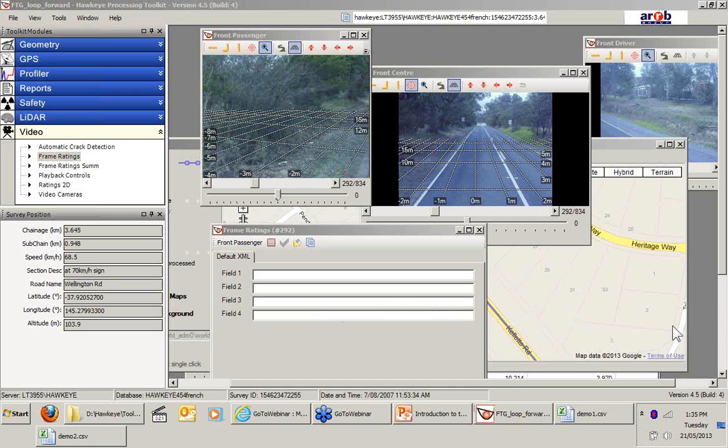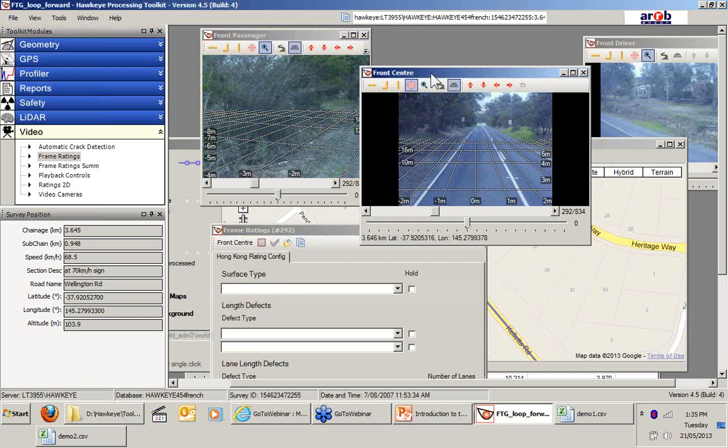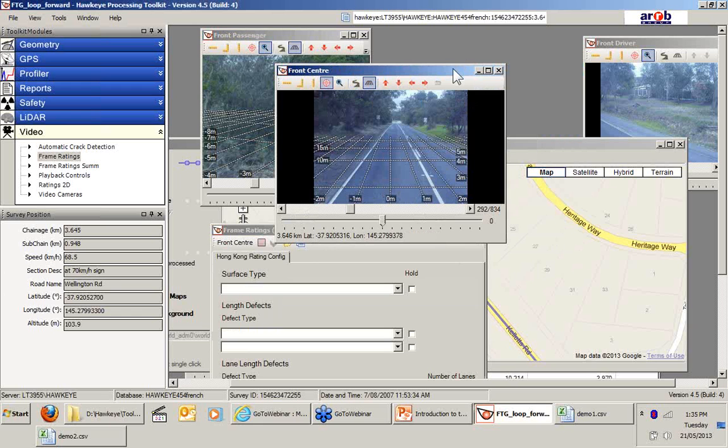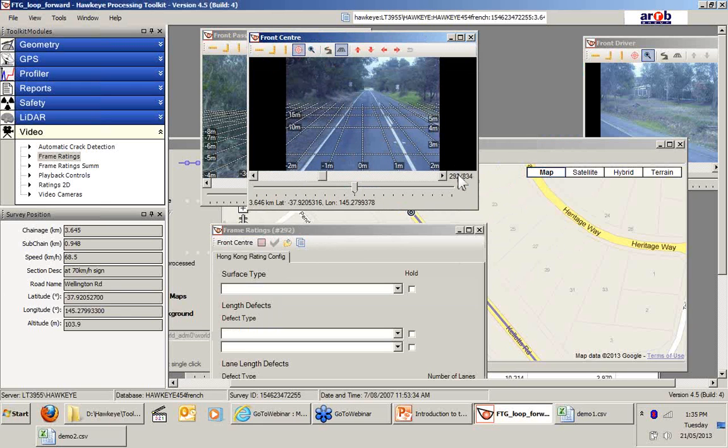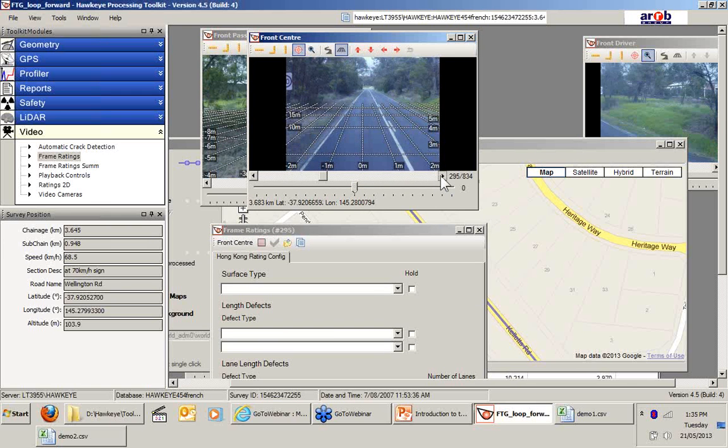Okay, another question from Freddie. Thanks for all the questions, Freddie. There is a function in the processing toolkit to export these images. For example, if you do identify an asset that you want to show an image of, let's scroll forward.